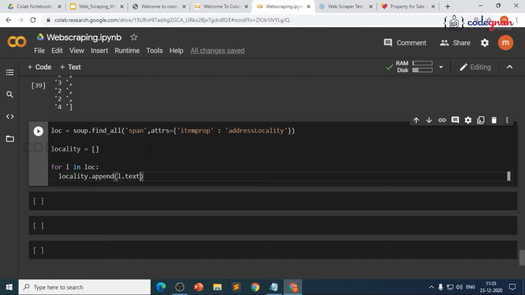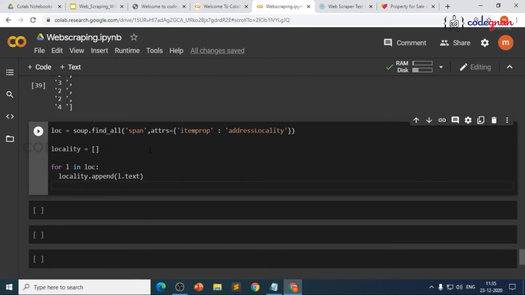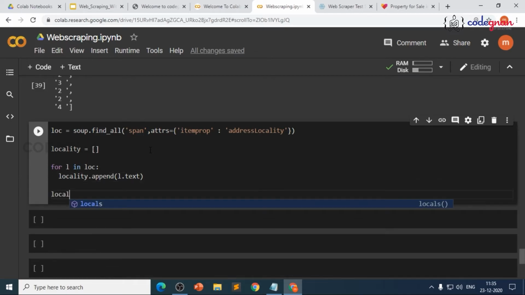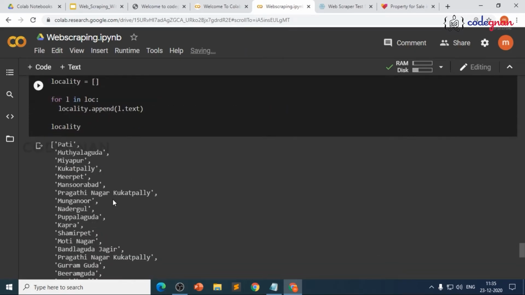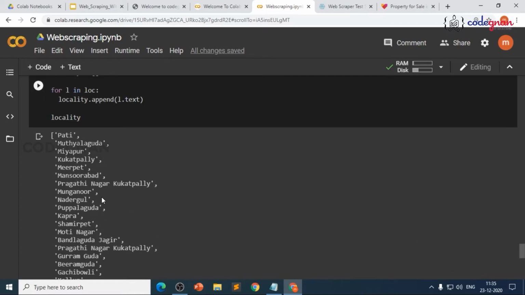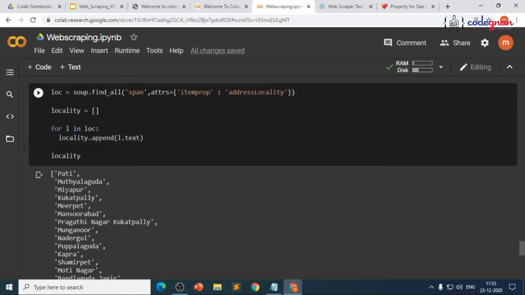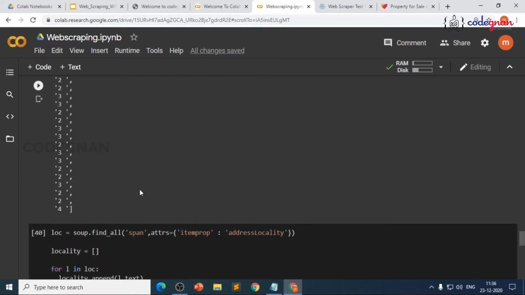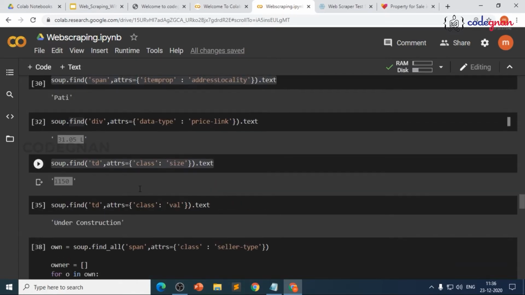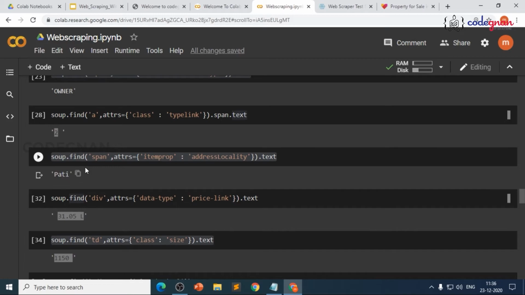That's it. Let's print our locality now. So this is our locality, and let's run it. So we have got this locality of all those 20 listings, right? We have Patti, Miapur, Kukatpalli, Mirpet, and all that, right? So similarly, you need to do it for other as well. For example, we have done for area.